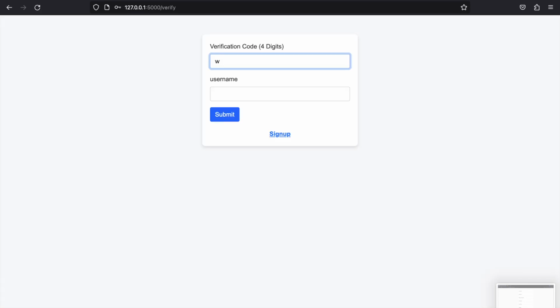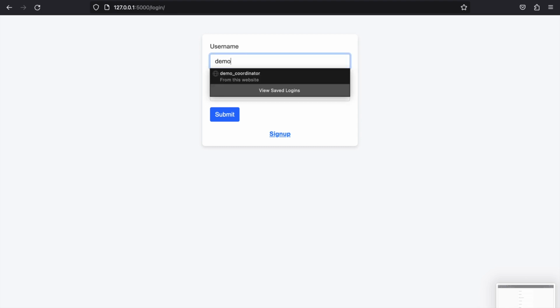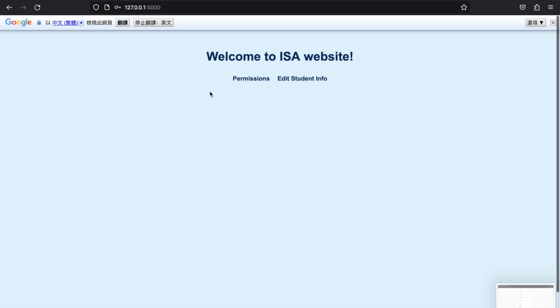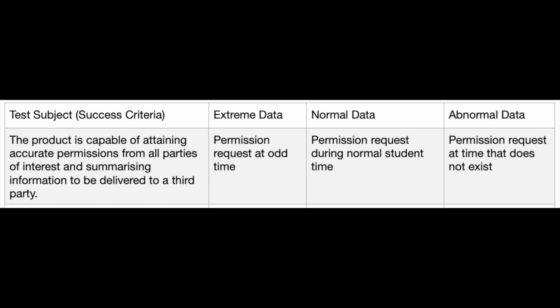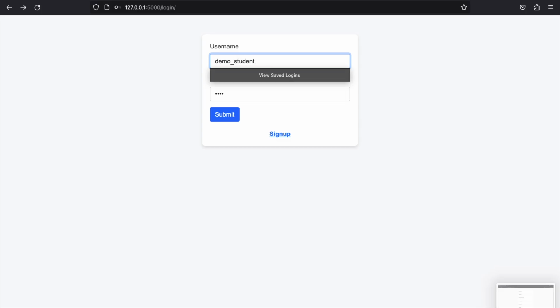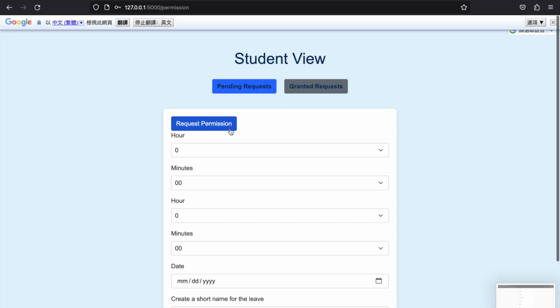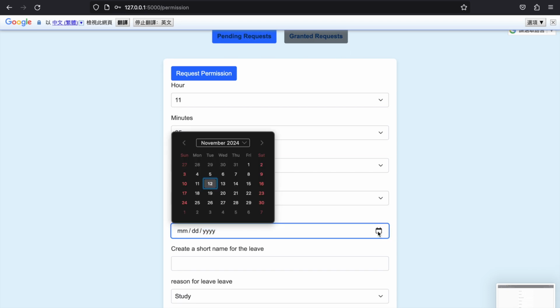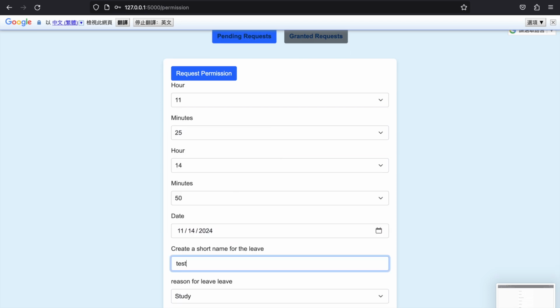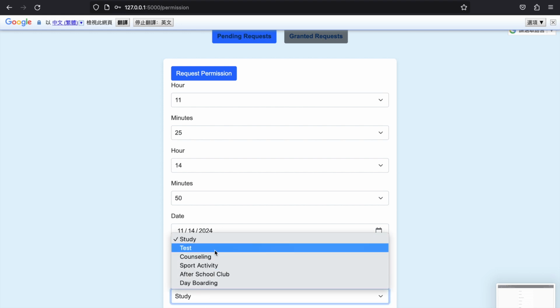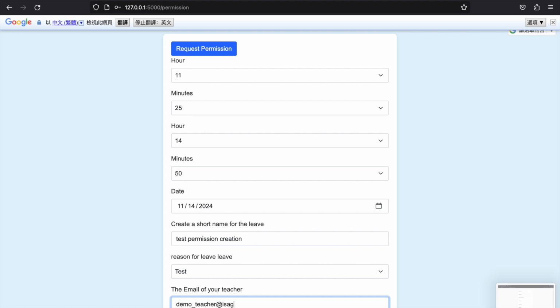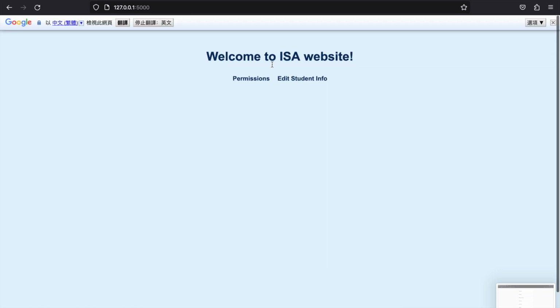Now that the different user types have been clarified, we move on to meet our central specification, which was that each permission can be attained from all parties of interest and then easily delivered to a third party. Let's just create a permission from scratch now. Demo student, and then they put in the hour, the minutes, the date. They can use a date picker with Python datetime. They can create a short name, a reason, various reasons that can be edited by the coordinator, and as well the email of the teacher.